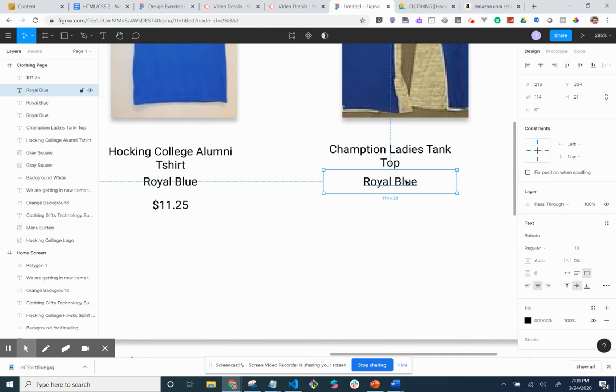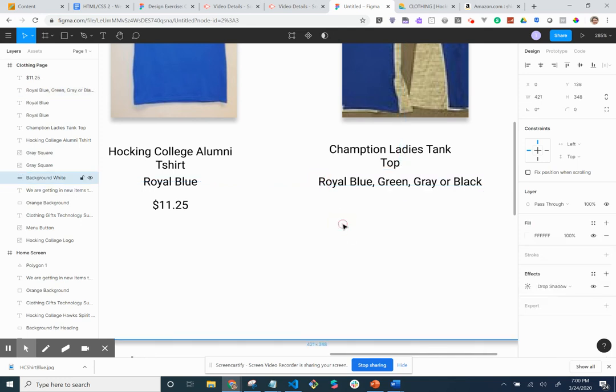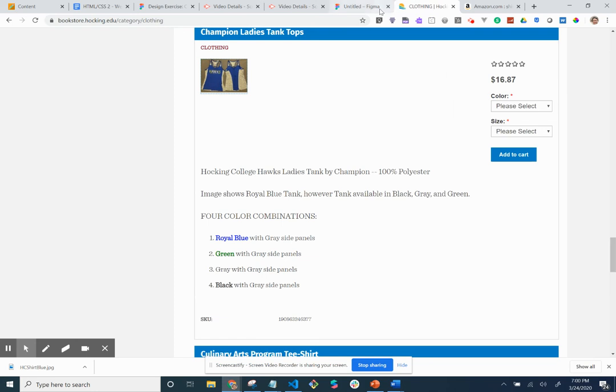So you can see, you can zoom in. I don't know why I'm not zooming in. Royal blue, green, gray, or black. Make that a little bit bigger. See if that helps any. Okay. And well, how much was it? It was $16.87.